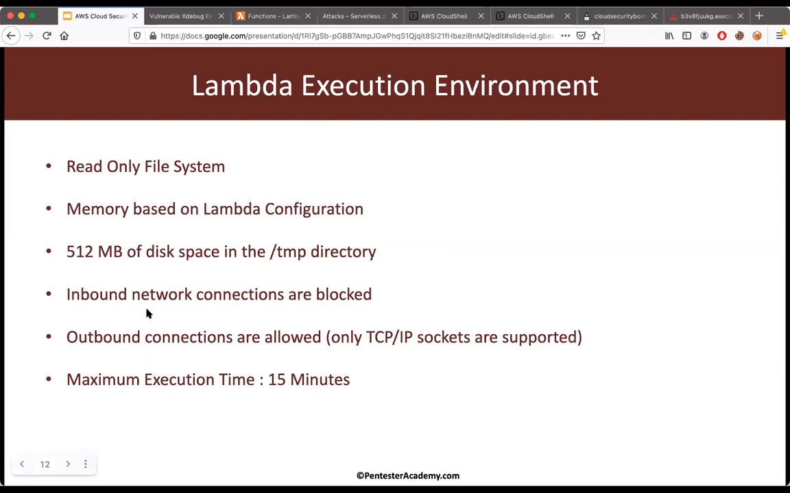The important thing to note here is that inbound network connections are blocked. This is a containerized environment, so you cannot have an inbound connection to this specific container. You can, however, reach out to servers from this environment, so outbound connections are allowed. Port 25 SMTP is blocked in the Lambda environment, and the maximum execution time is 15 minutes. So we can run the Lambda function for a maximum of 15 minutes.